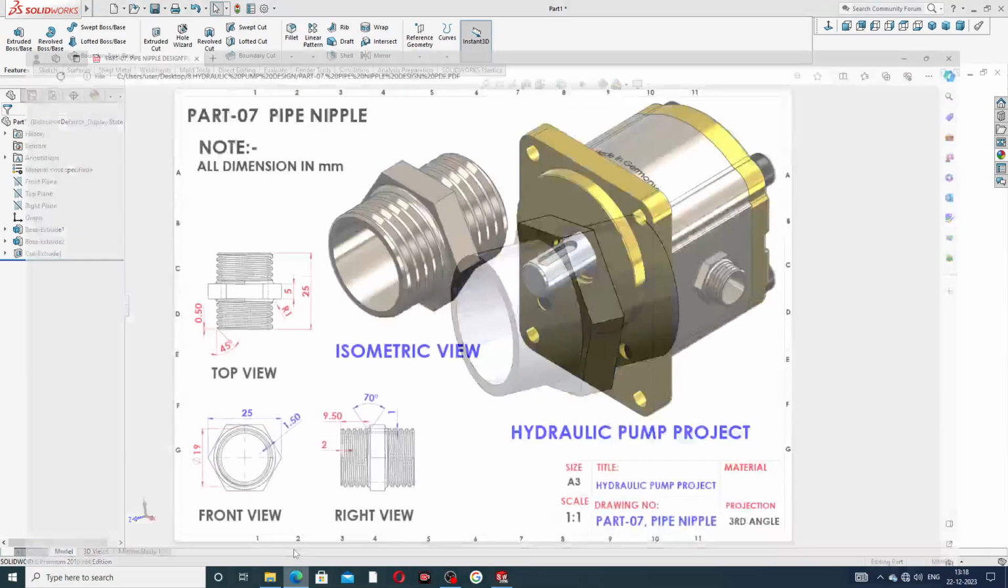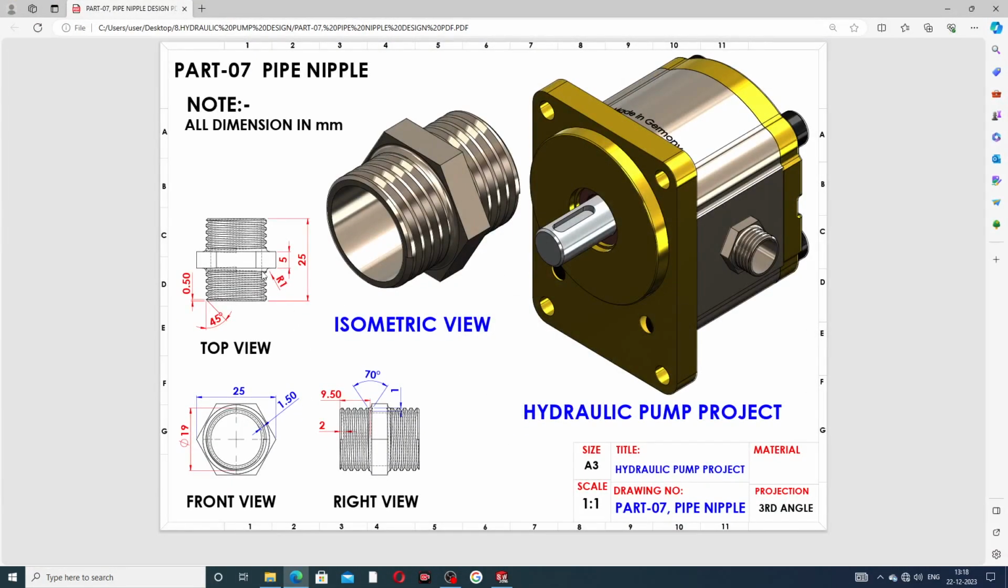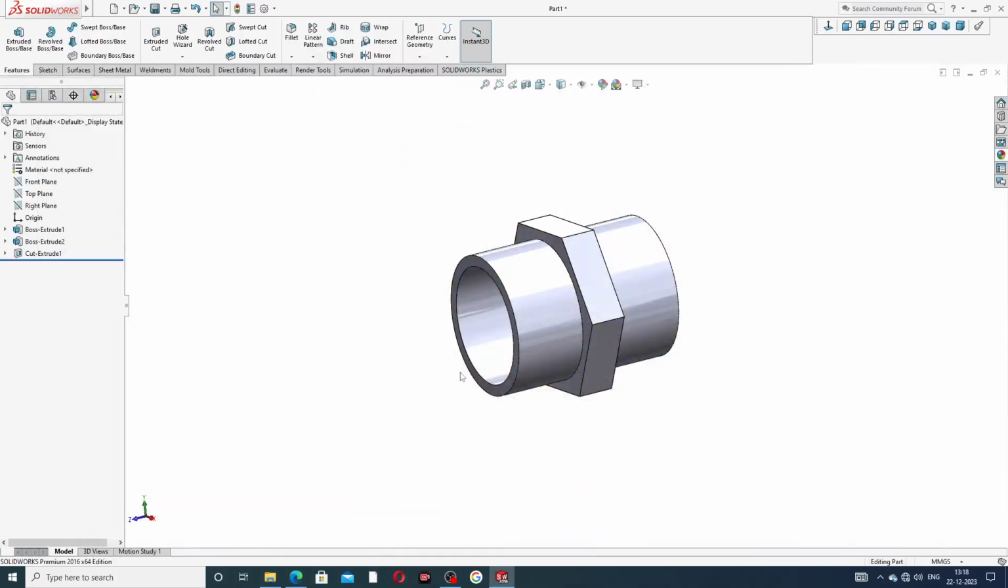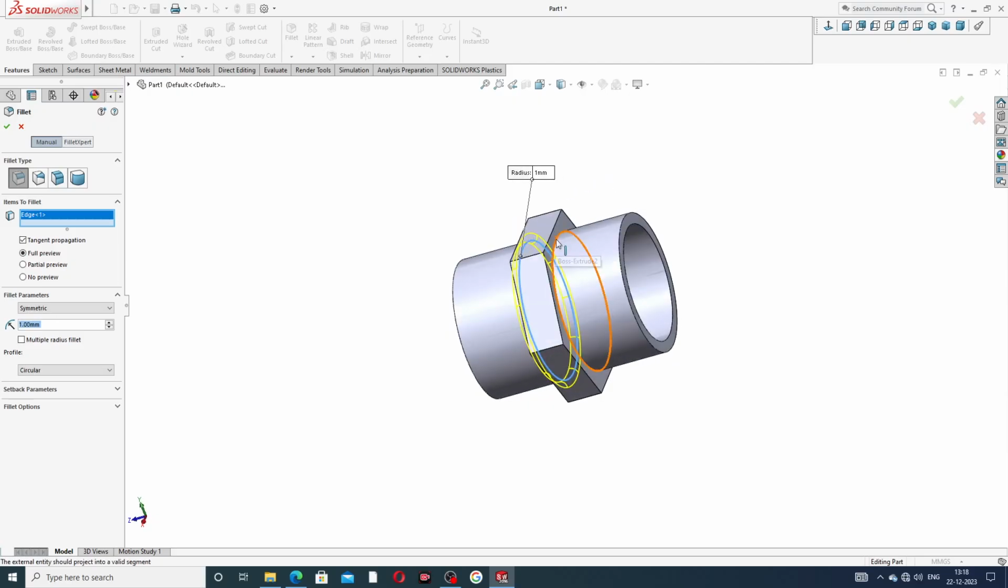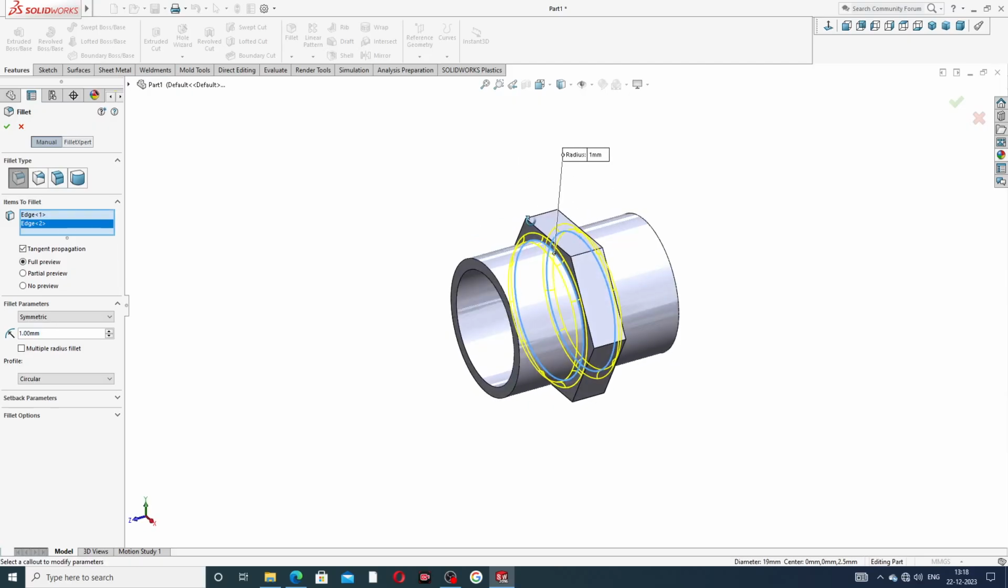And this is perfect. Use a fillet with a 1mm radius, and use a chamfer of 0.5 and a 45° angle. Use a fillet. The fillet is 1mm, and select both sides. At first this, and select this. Both sides are perfect and correct.